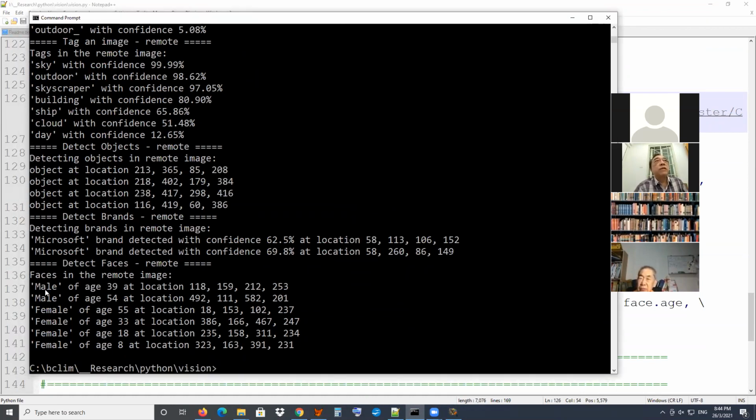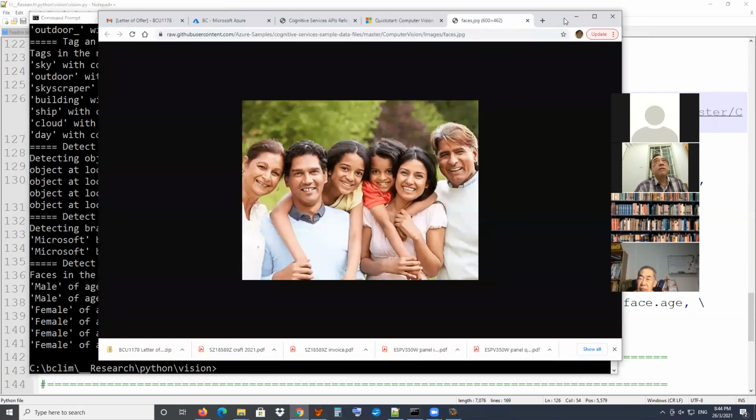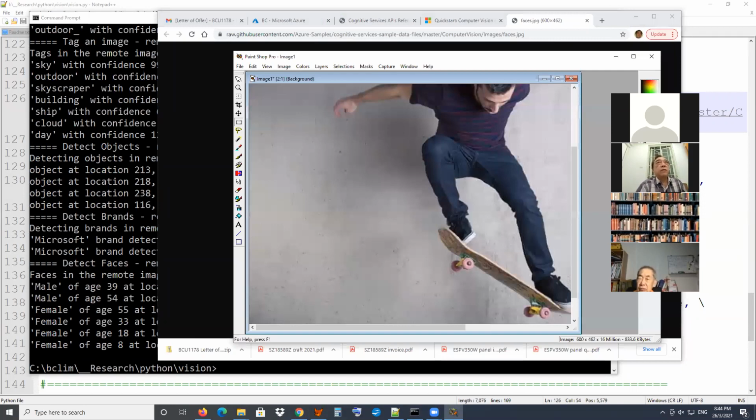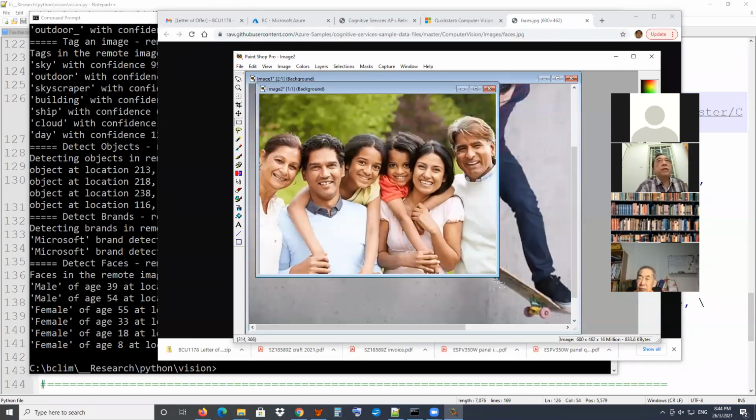So now you see there's a male age 39 at location XYXY, and there's a male at this location. And then 4 female. Wow, just like 6 people. If you look at the URL, really 6 people. So we'll copy this image and then we'll paste it here.